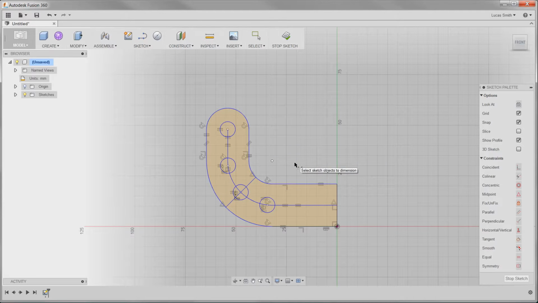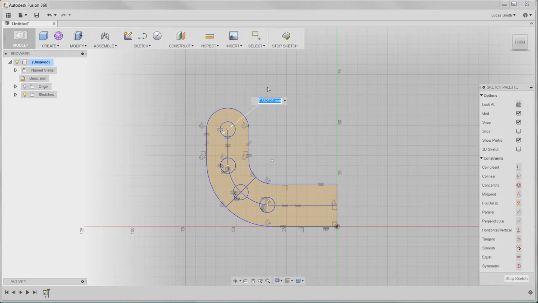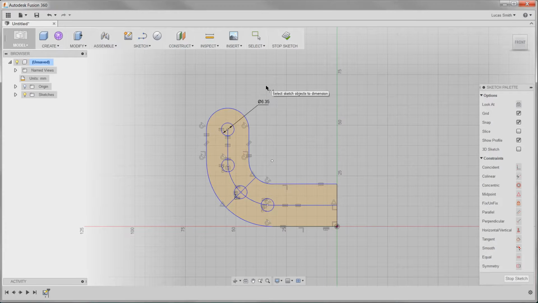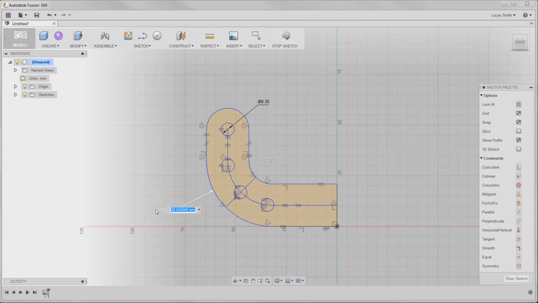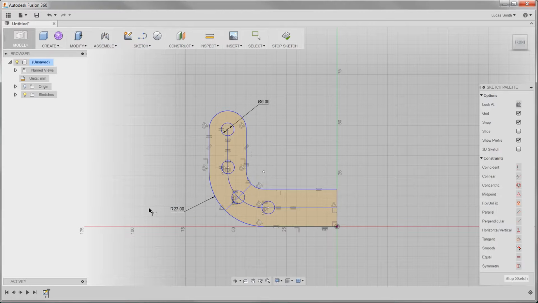First, I'll dimension the circle diameters. I'll click on the circle at the top. And when I click to place the dimension, I can enter a value for the length, which will be 6.35 millimeters. Next, I'll dimension the large outer arc. Notice that the dimension is calling for a radius value. In Fusion 360, arcs by default are dimensioned using a radius value, while circles are dimensioned using a diameter value. I'll enter in a radius of 27 millimeters. I'll skip ahead in the sketch to include all of the dimensions.